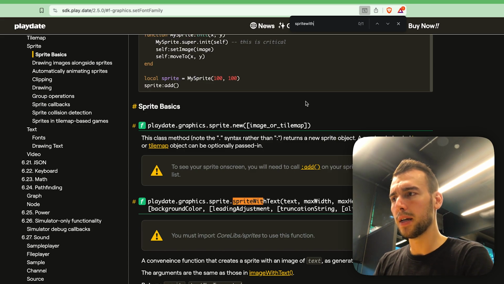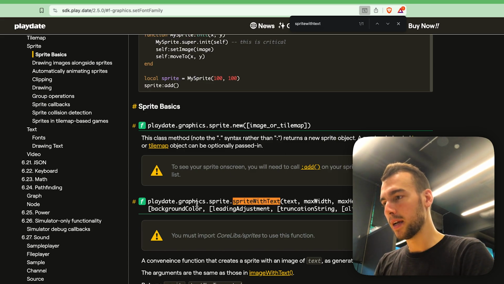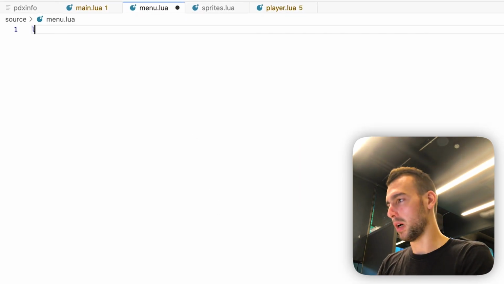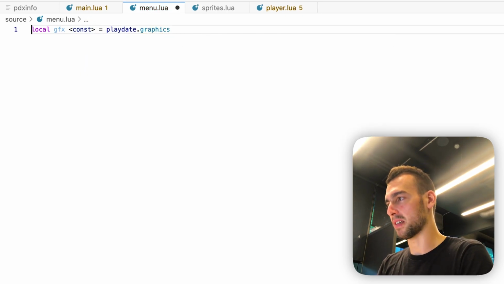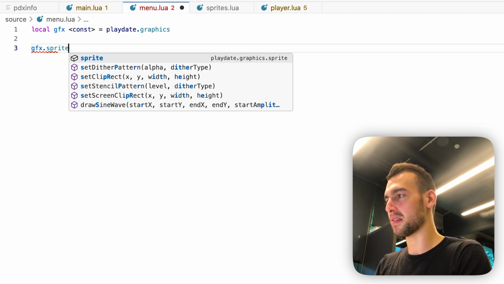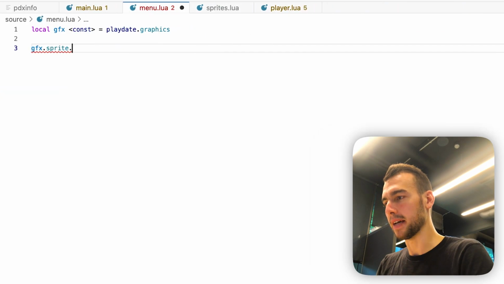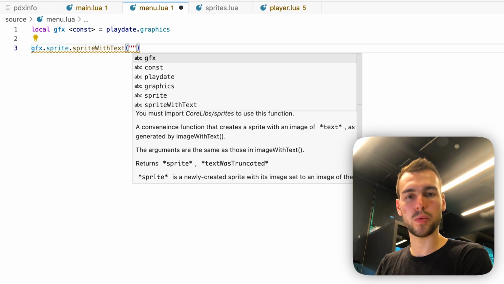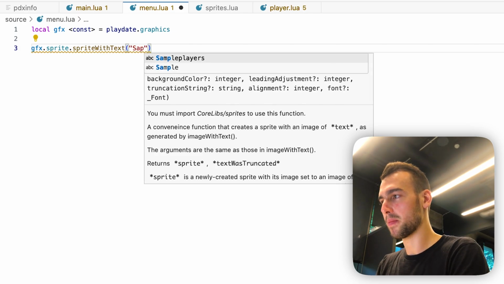So the easiest way to do that is basically create sprite. No, wait, hold on. Sprite with text. Oh, I'm literally looking at it right now. Okay. So again, every file, local gfx const equals playdate.graphics. Okay, so we're going to do gfx.sprite. Wait, is that right? Yes, sprite with text. So we're gonna temporarily name this game Spaceship.